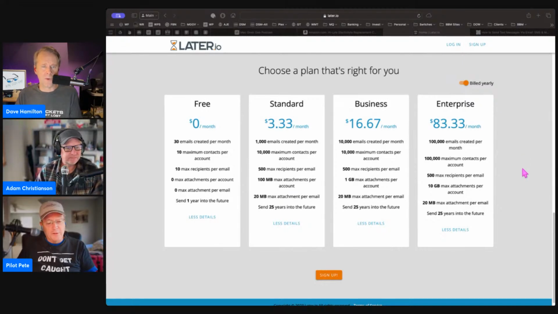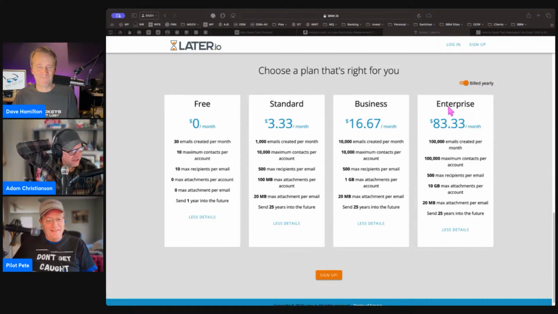The free account is going to be just fine. Absolutely. But with the paid one, you can send a text to somebody up to 25 years hence. That gets creepy, Pete. That's creepy. I know, right? My dead Uncle Bob sent me a text.